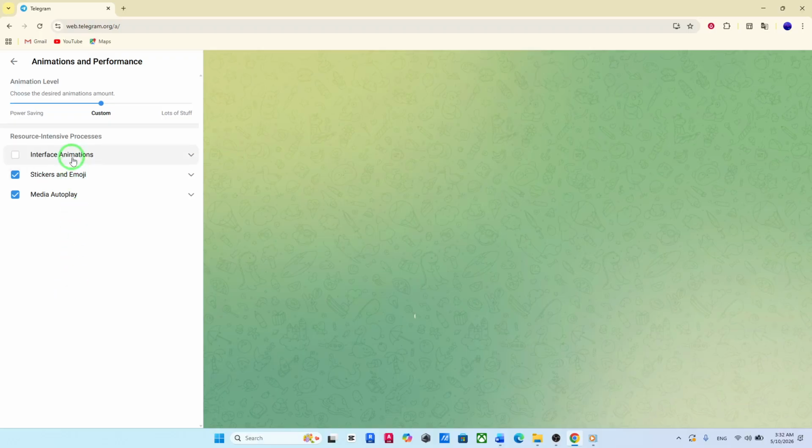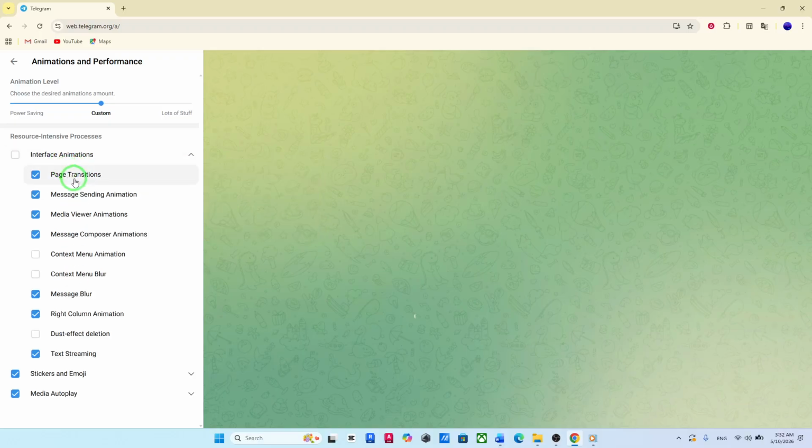Now, inside Settings, scroll a bit until you see the section called Animations and Performance. Go ahead and click on it. This area controls how smooth or dynamic the interface feels, including visual effects like transitions and blur.